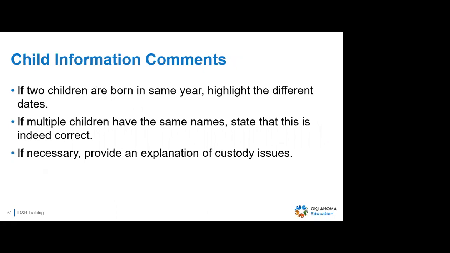Child information comments. So here are some things to put in that area. If 2 children are born in the same year, highlight the different dates. If multiple children have the same name, state that this is indeed correct. If necessary, provide an explanation of custody issues.